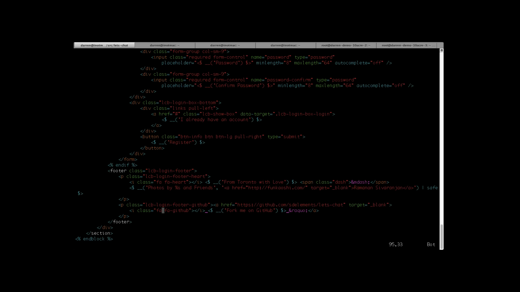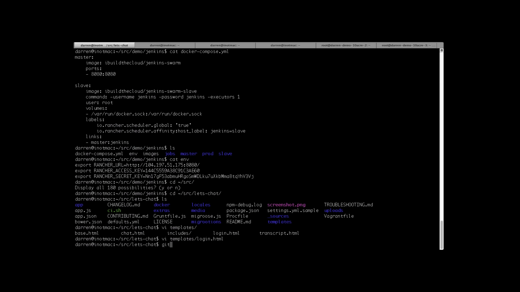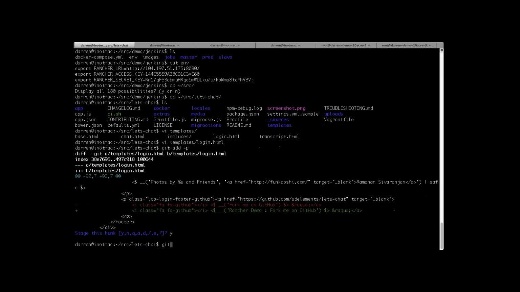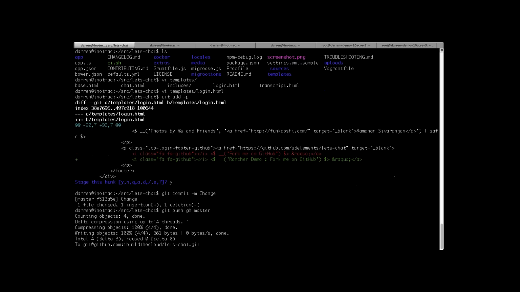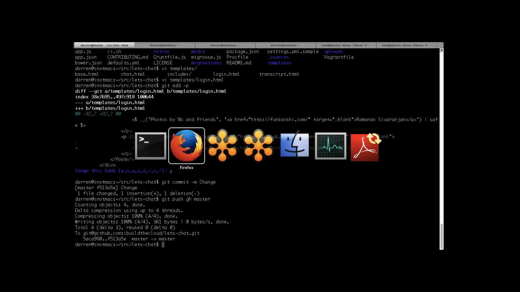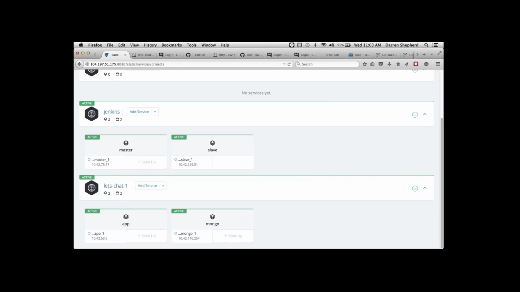I am not a web person, so I don't know a lot about what to change here, but we can put some text in here. Okay, so Rancher demo. So we'll just do that. Add that change. Call it change. Git push. Or just push to master, which is terrible. Okay, so we pushed that.